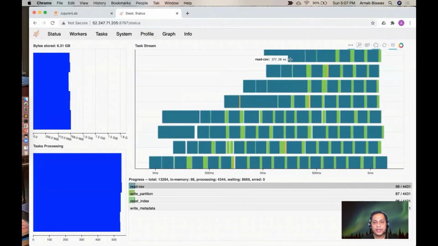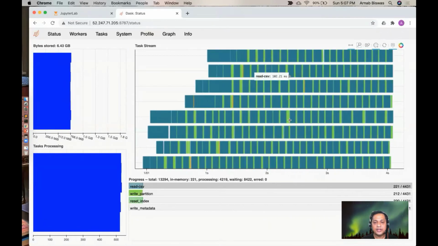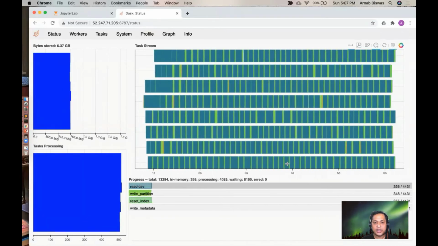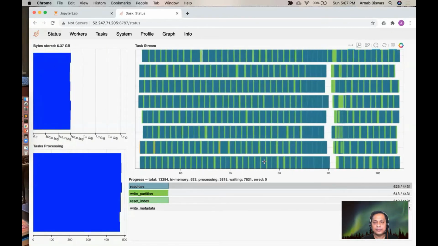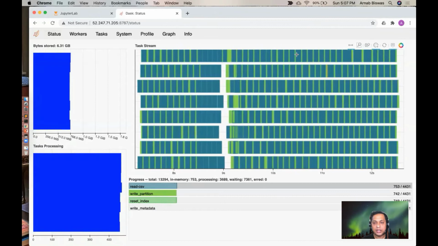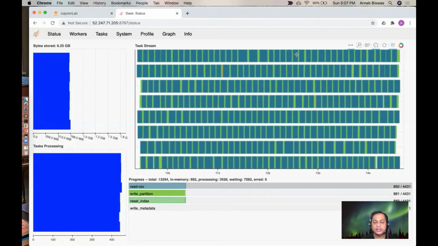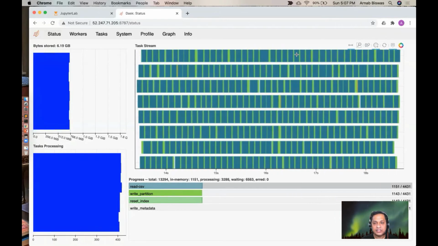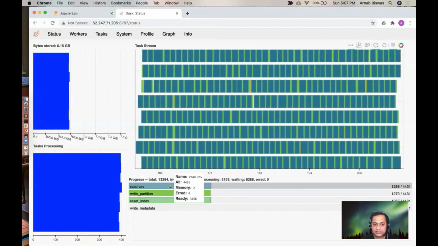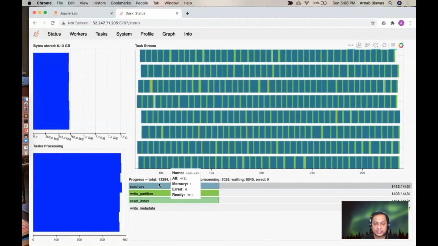Here, each horizontal line represents one worker. There are 8 workers and hence 8 horizontal lines. Each horizontal line shows the tasks which each worker is executing. Different tasks have different colors and the names of the tasks are shown here.